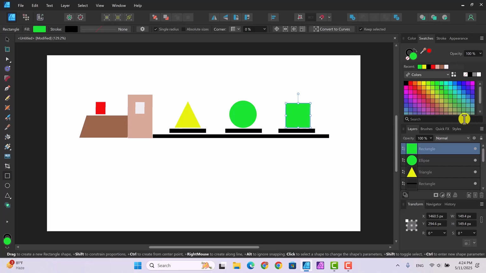Okay, now I want to make that some other color, so I think I'll choose that color. Okay, so now we have that.